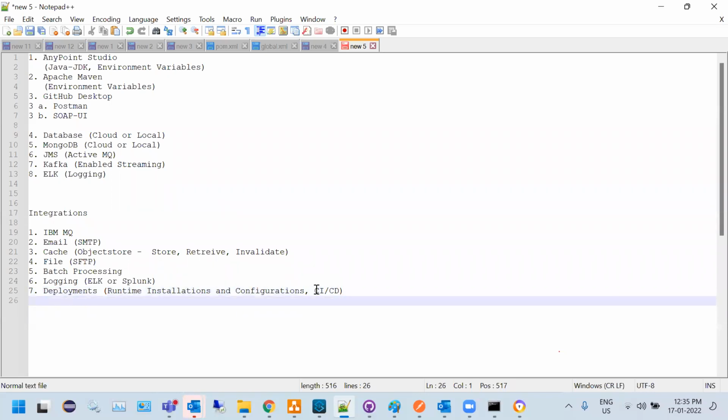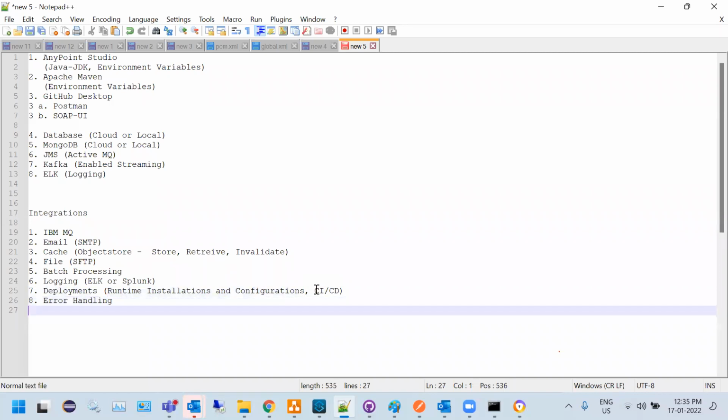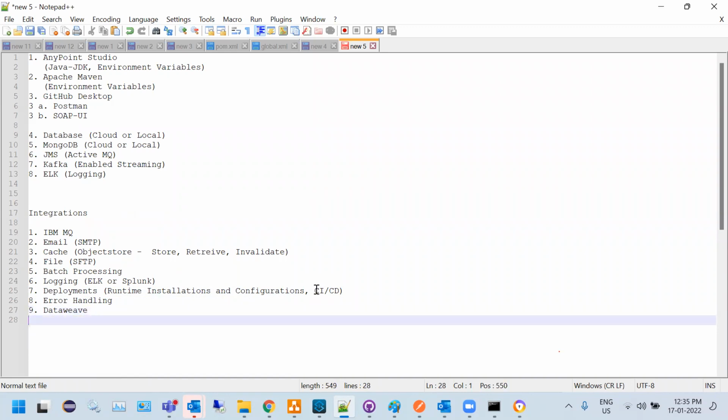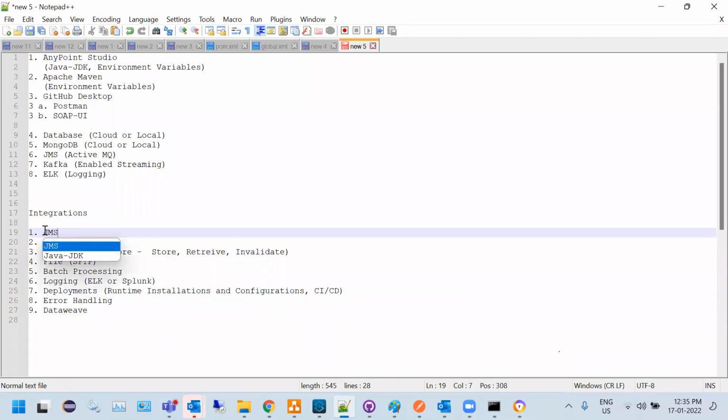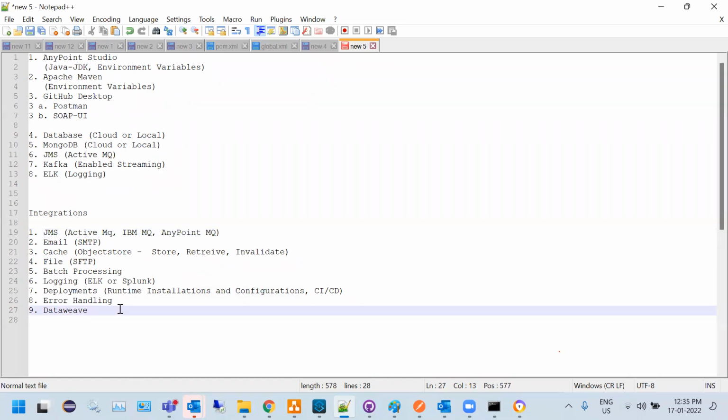Eighth, error handling, and most important, DataWeave. Any other concepts that you want to learn? Instead of IBM MQ, I'll simply write JMS, IBM MQ or any other MQ. Any other integrations that you want to learn?